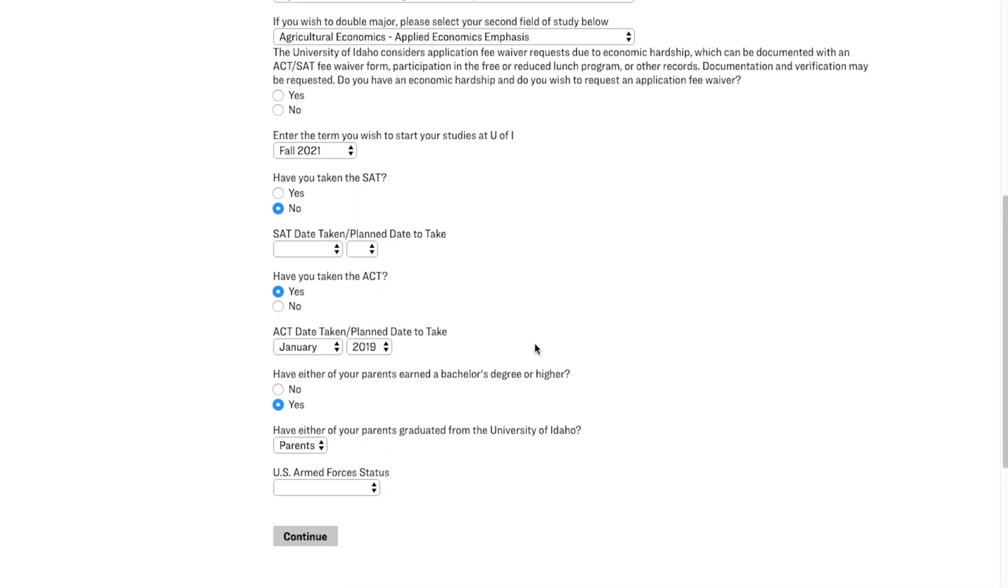The University of Idaho is test optional for spring 2021 and fall 2021 applicants. We understand the impact that COVID-19 is continuously having on testing centers, so your application will not be negatively impacted if you are unable to submit test scores.